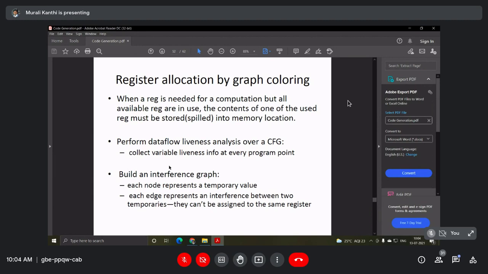So in this case, what do we have to do? We want to execute something, some registers are required to execute that, but all registers are allocated, all are in use. So in that case, select one register, and whatever content is in that register, move that content into a memory location. That is nothing but spilling.